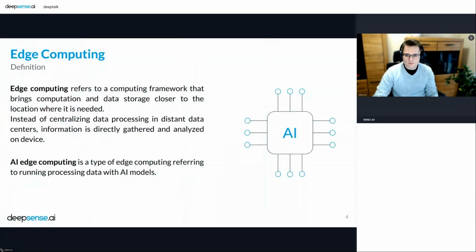Edge computing is a kind of computing framework, and its main task is to keep data computations as close as it is possible to the location where it is needed. So especially we are talking about on-device data collection and on-device data processing. That means that instead of sending data to the servers, all work is done on device. Similarly, we may define AI edge computing, and it is a type of edge computing, but the processing data module uses AI models internally.